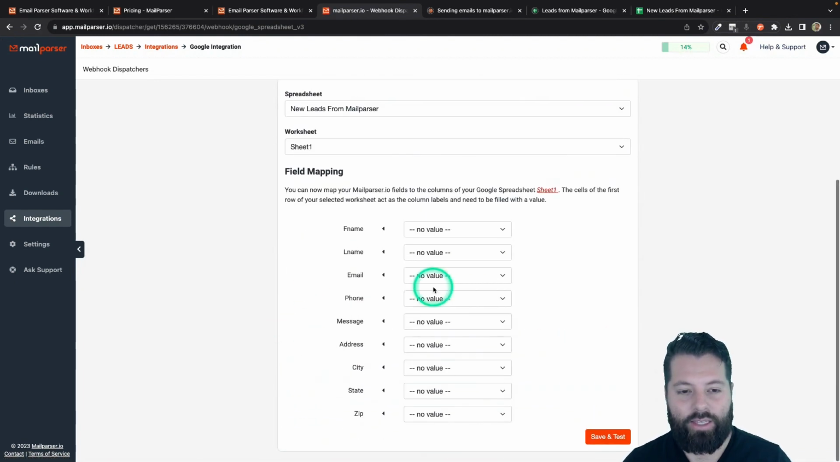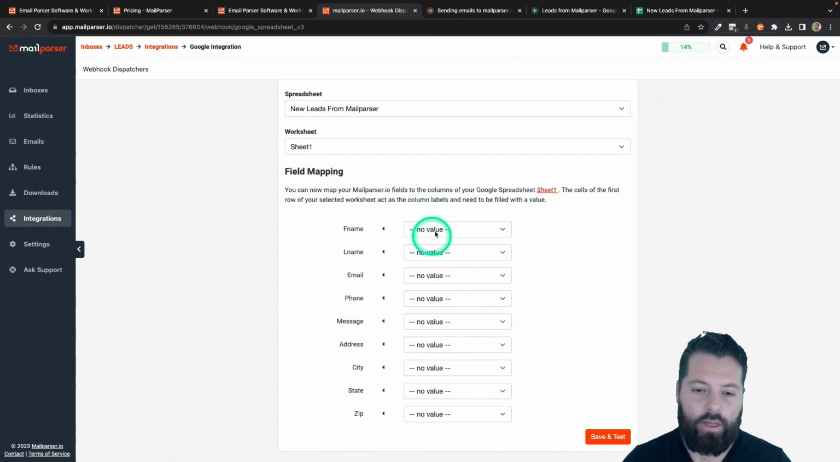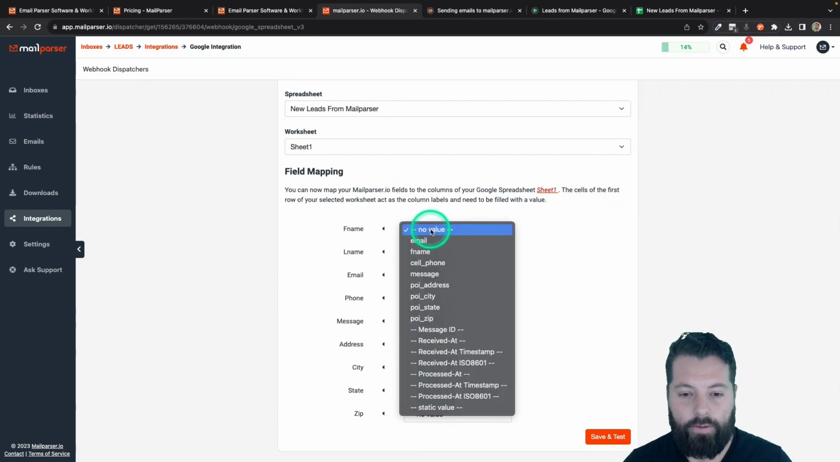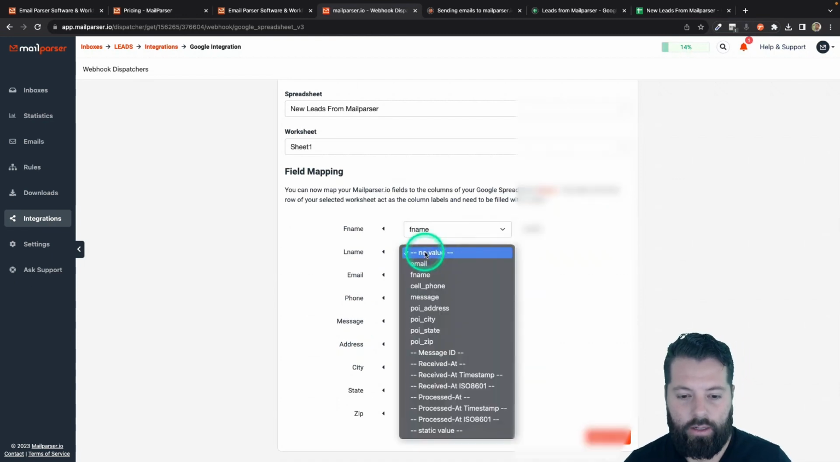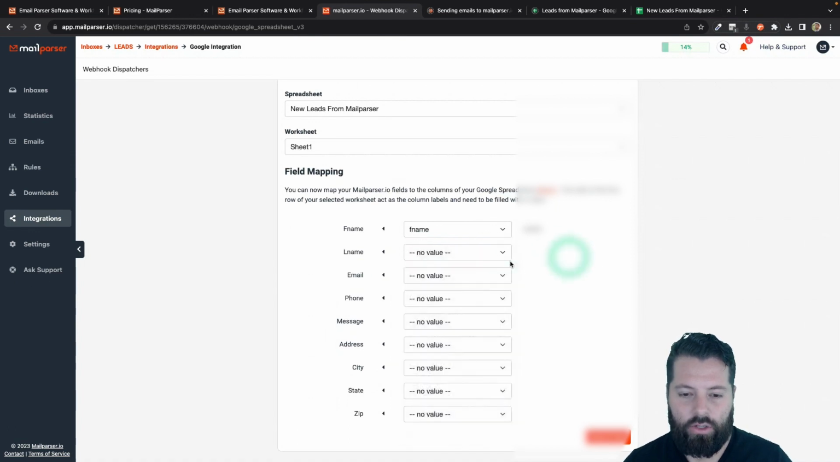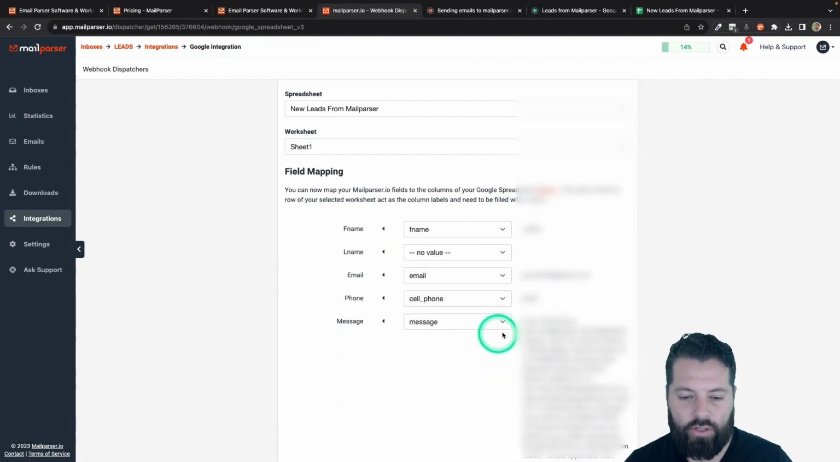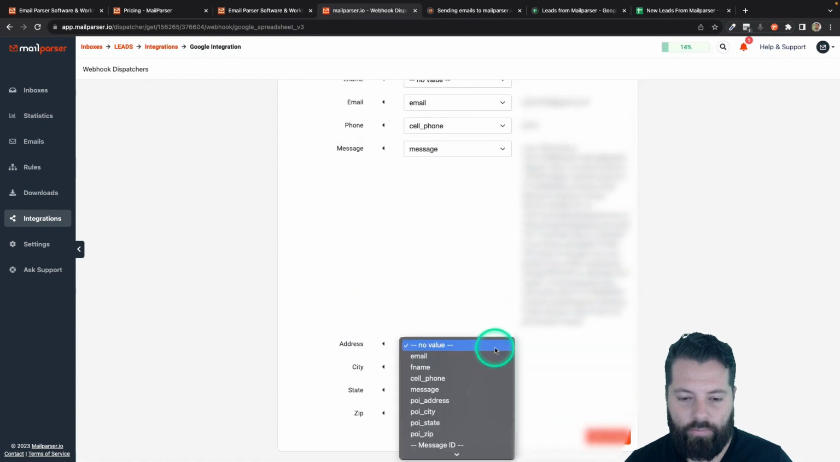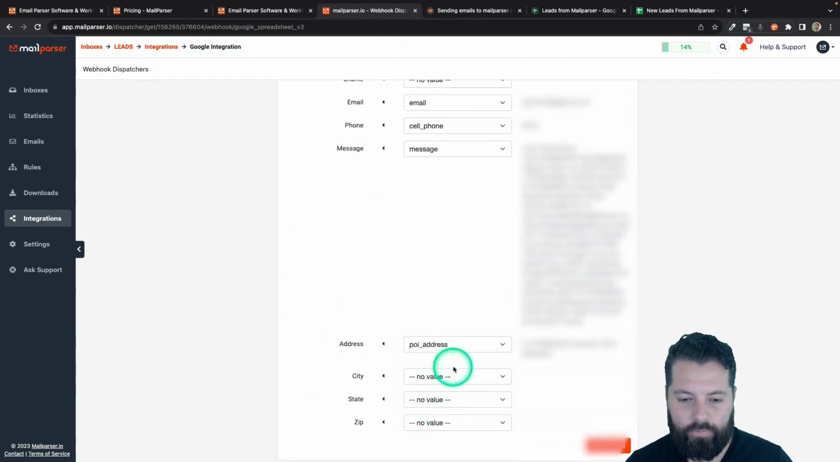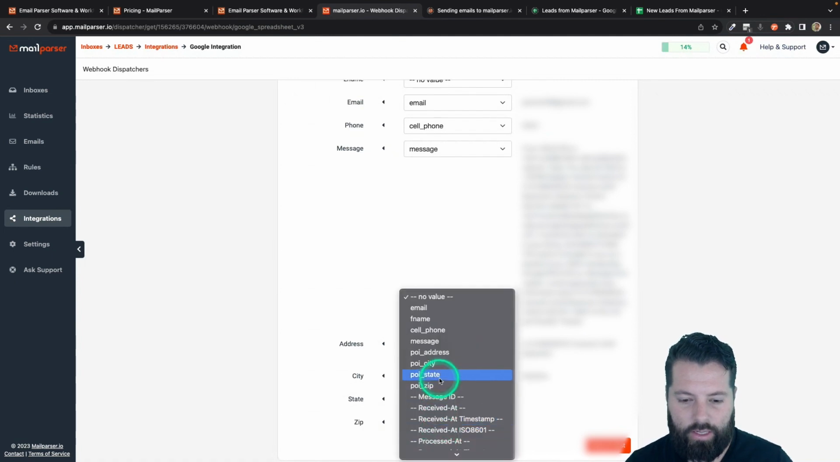Great. Last thing to do here to make this connection is the field mapping. These are the columns in Google Sheets we created earlier, and it's going to offer us some stuff from the email. So we're going to put first name there. We're going to see if there's a last name. It doesn't look like there is a last name with this lead, so we're going to skip that. We're going to put in email. We're going to put in phone. We're going to put in message, and just go through and map this up. Super easy. There we go, state and zip.